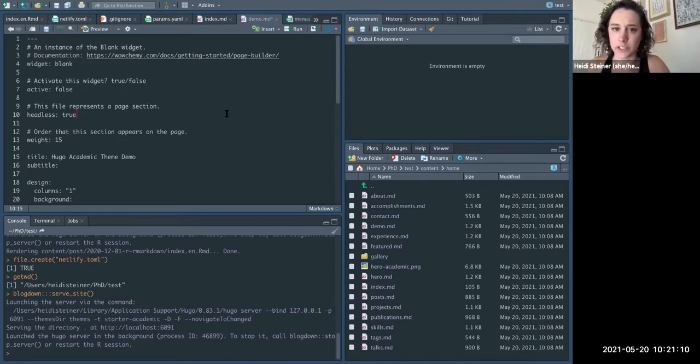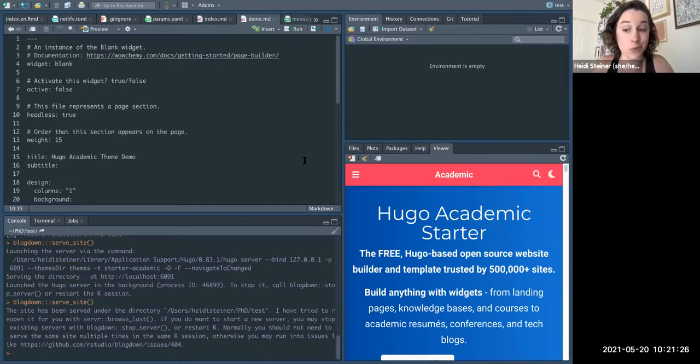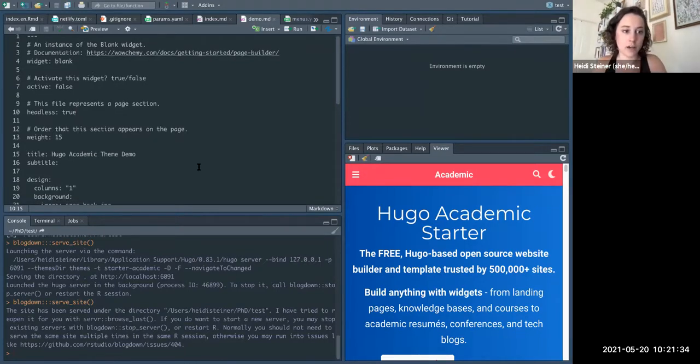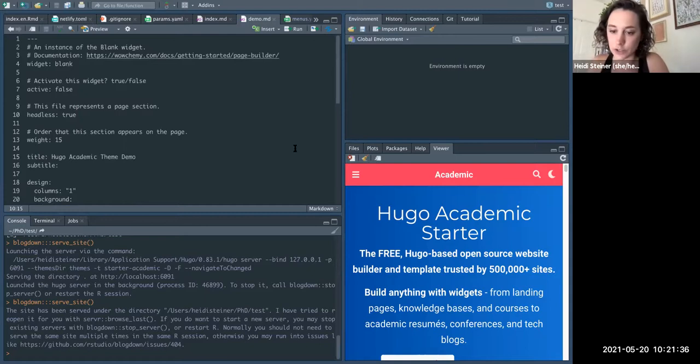This might not work, but this is what I'm going to try to turn that big blue demo strip off at the top of the academic web page. This is what I'm going to try to do and serve the site. Didn't work. Didn't work. Headless true. How do we turn this off? Anyways, I'm going to Google this and try to turn this off.